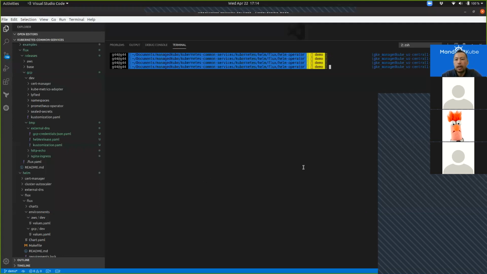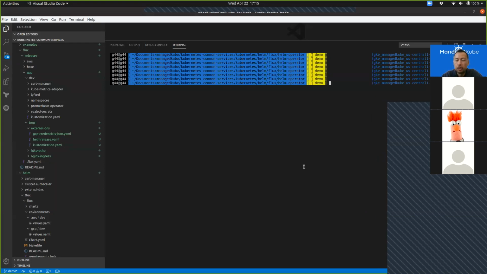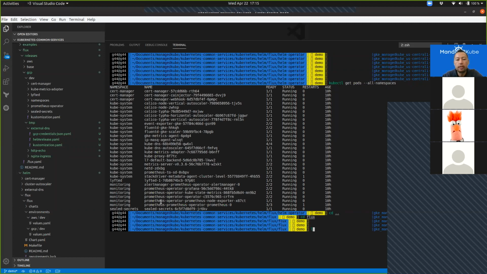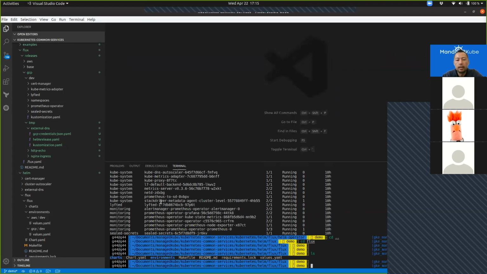So let's look at the cluster I have. I'm in the repository right now, and I'm in a branch called demo. And then I have a Kubernetes cluster right here. It's on GKE. It has a few things running on it already, like cert-manager, Prometheus, and stuff like that. It doesn't have Flux running in there yet, but we're about to install it. So let's go into the Flux directory and see what's happening.